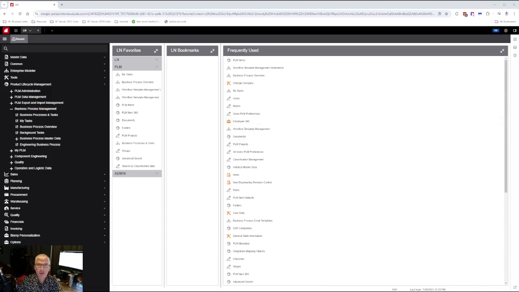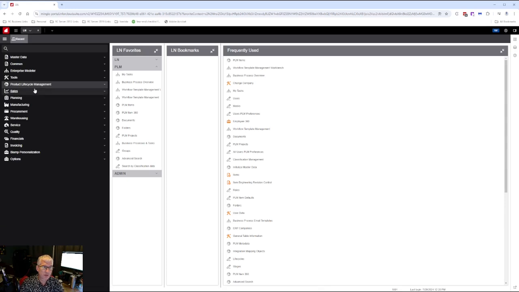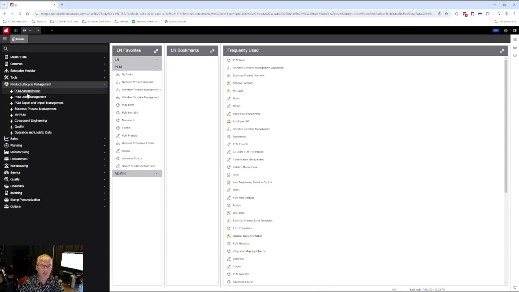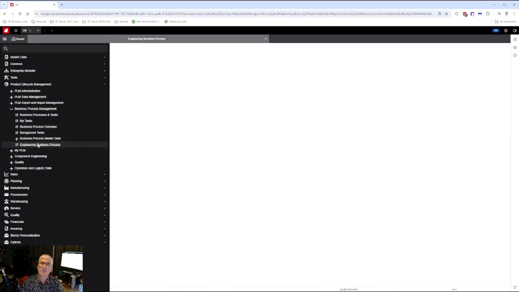And today we're going to look at the capabilities that the PLM for Discrete Cloud Edition provides now that there has been a shift, obviously, to this newer version. And I wanted to talk a little bit, let me go back up to my product lifecycle management. So I'll go down through the tree to engineering business process.